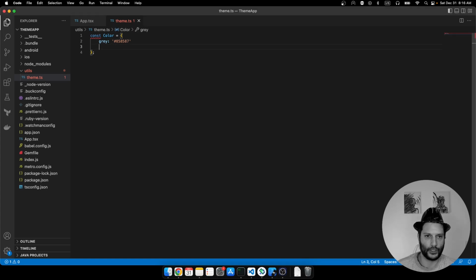And I do name them. So I will say dark gray, for example. And here I would put, yeah, the color code. So now you have both of them. And in the end, I would say let's export default and then put the color. So here you would see now that you do gray, dark gray.